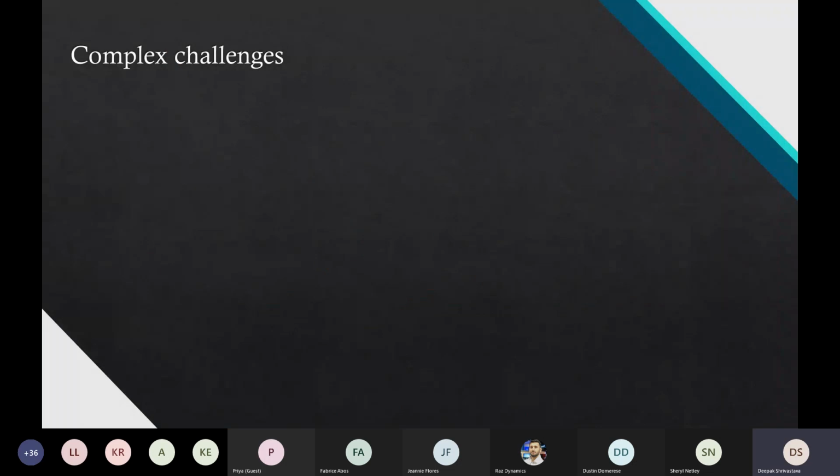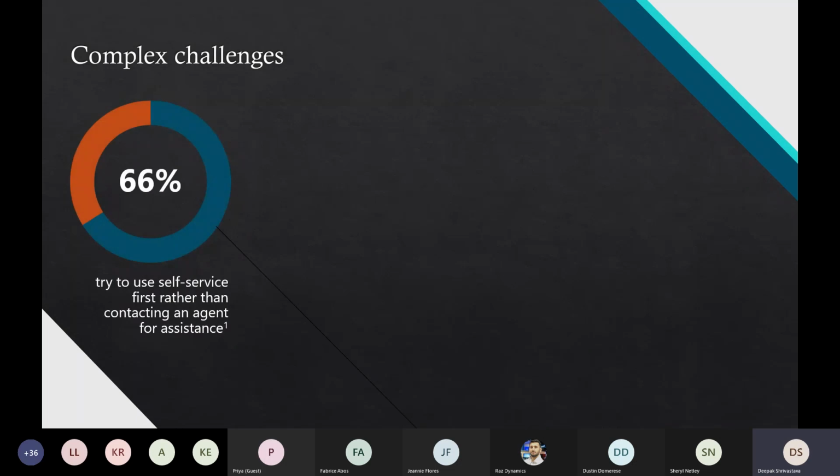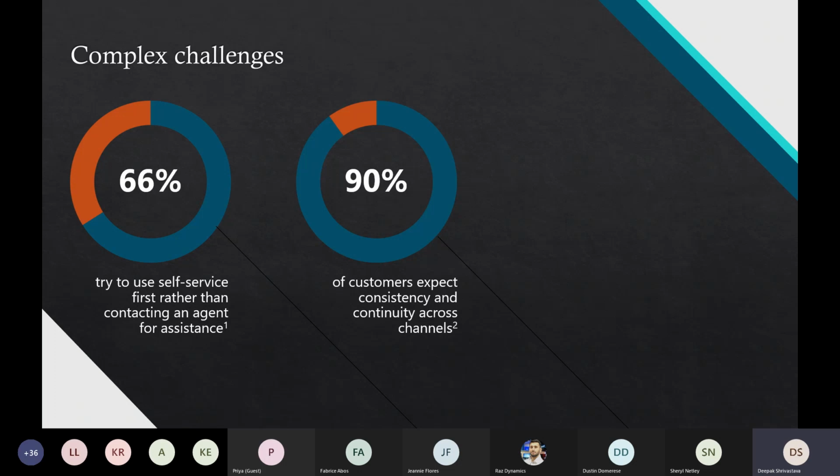Now, some of the complex challenges that the industry is experiencing these days, or you as a company, or you as a developer, or you as a business leader, you are also facing those challenges during your work. And again, these are the analysis done by Microsoft. So these are the percentages that they have captured by doing some surveys. Based on that, 66% of companies try to use self-service first rather than contacting an agent or assistant. So that means 66% of companies are trying to build something in-house. They don't want to go out.